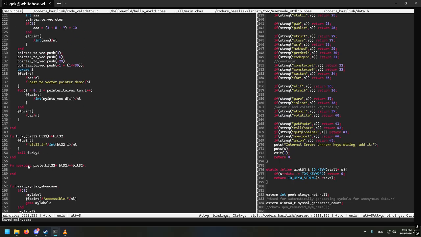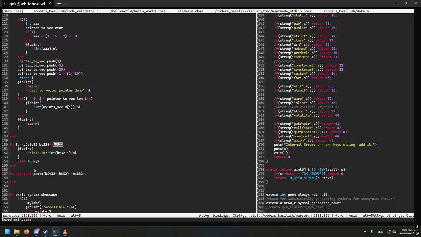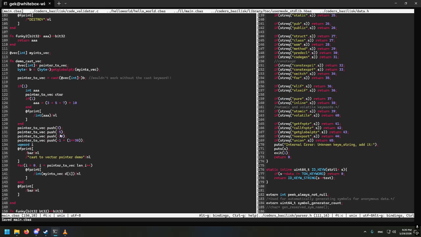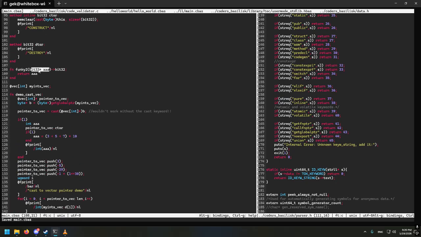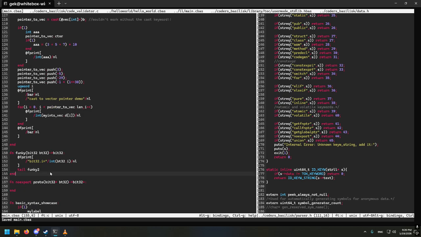By the way, notice something I'm doing here. Bit 32 is just declared here. This variable here does not have an asterisk, yet it's the exact same type as this one. Similarly, the return type is the same. Also, we tail to funky2, and if we scroll up to funky2, funky2 has an asterisk next to this argument, and we could put one here. The tail statement requires that the function you're tail calling have the exact same prototype as the function you're tail calling from.